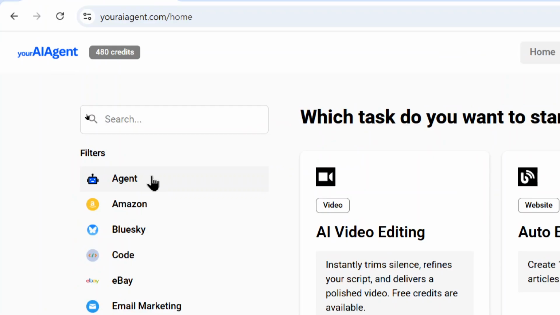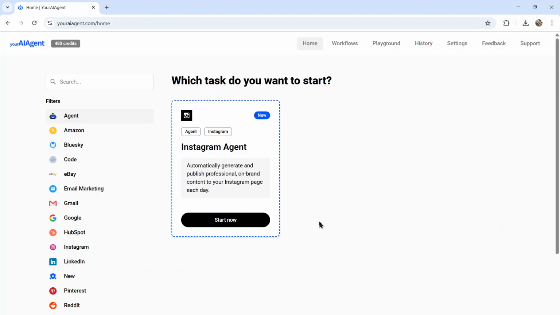We want to use the filter on the left-hand side to select agents. And then we have the first one available, which is the Instagram agent. So this is an endless AI agent. You set it up once and then it posts daily content on your Instagram page forever. All right, it's going to keep track of all of the previous posts, everything it has written about, everything it has drawn, so that content never repeats. Fresh content for your followers and the Explore page every single day.